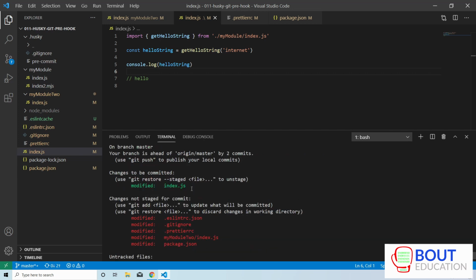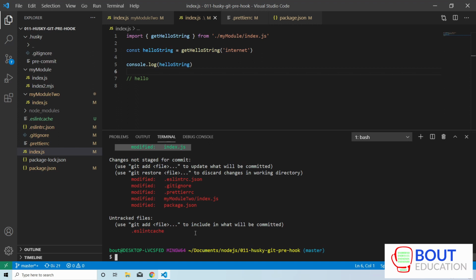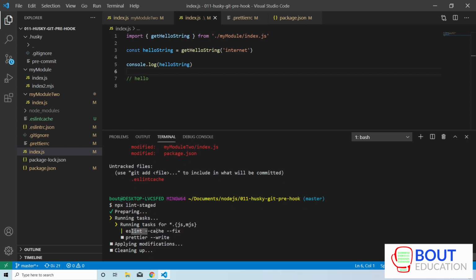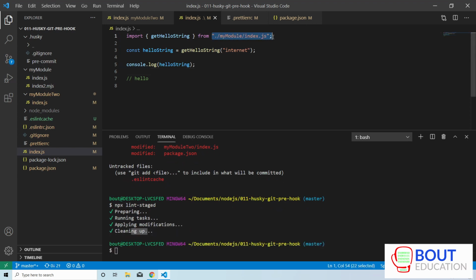So it has been added to the stage, or staged for commit. So we can run npx lint-staged. Let's see what happens. So it's running ESLint, and then after that Prettier runs. So the Prettier formatting has been outputted as a final result. It has double quotes and it has a semicolon.